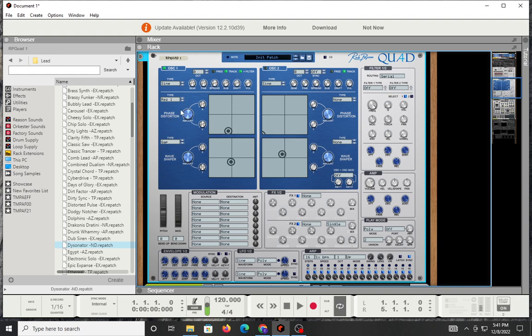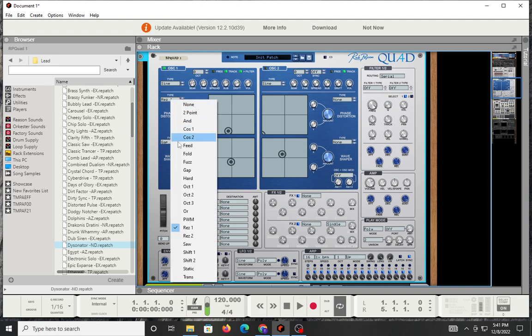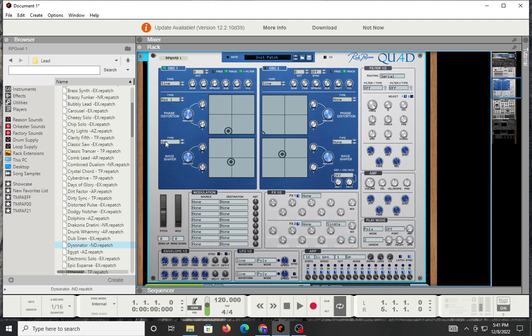So you have phase distortion. You can set up your different type. You can also set up your wave shaping. You can also have this be set to LFO using a mod matrix, so you don't have to click on it with a mouse to do that. You can set the amount of phase distortion you want. Likewise, you have your wave shaper.